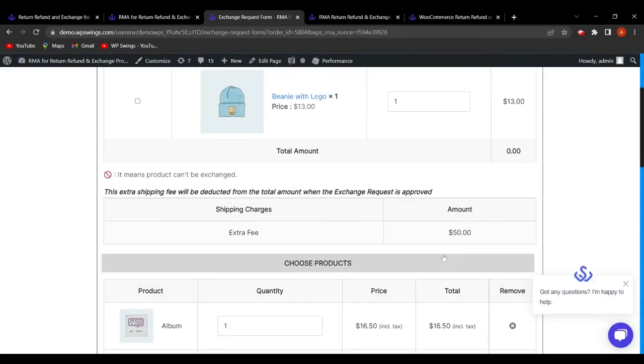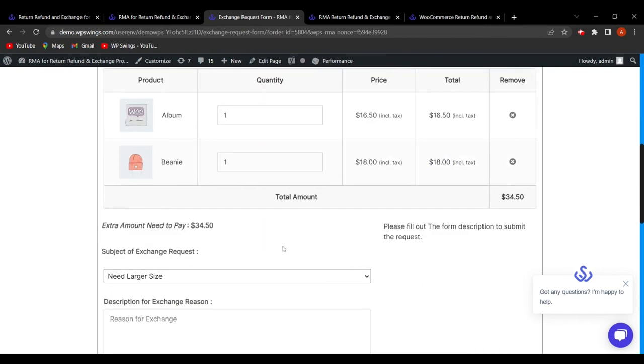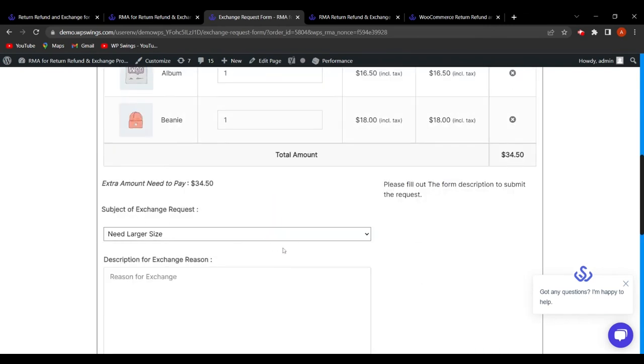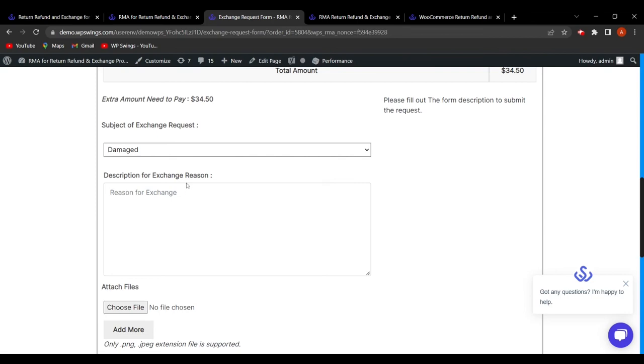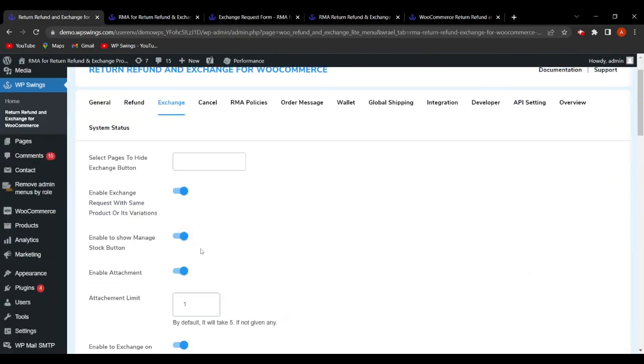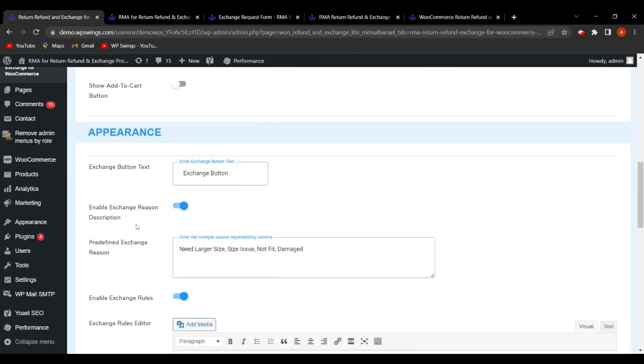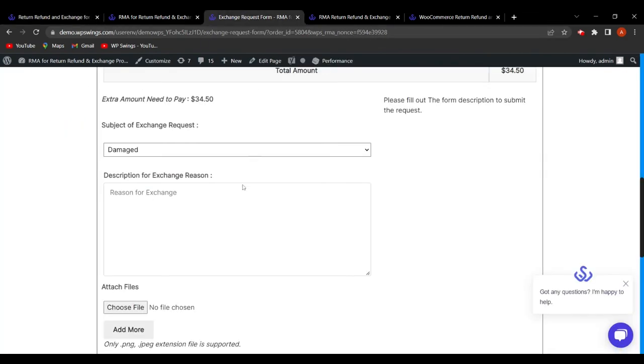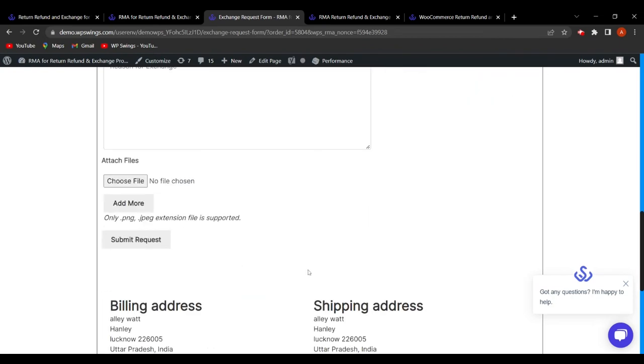When you scroll down, as you can see, the subject of exchange request is coming as need larger size issue, not fit, damaged. These are the predefined exchange reasons that we have selected. And here the description for exchange reason is coming because we have enabled the enable exchange reason description functionality from the backend. And the reason for exchange placeholder text is coming here because from the backend we have customized this text.